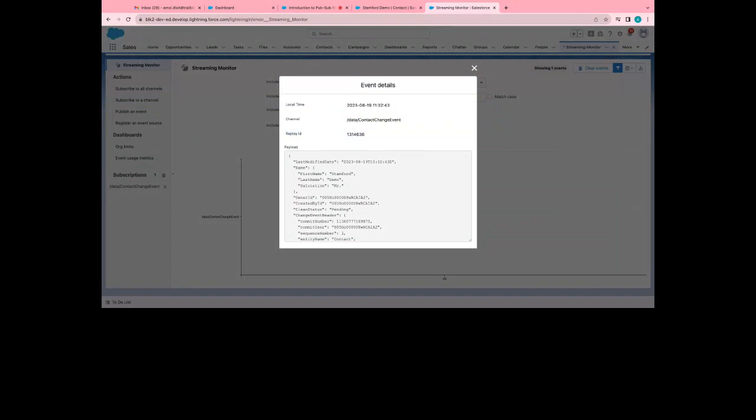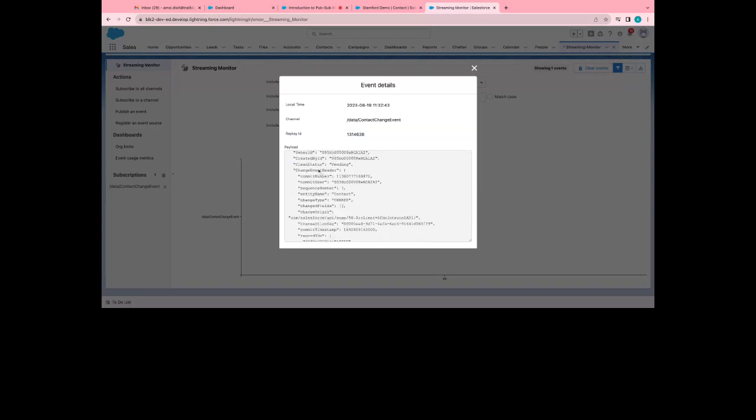The payload has all the information, including whatever fields we had, like name, first name, last name, salutation. Then this is the change event header. It has the entity name, contact, and a change type equal to create. Then it tells us whatever fields have been changed. Right now the changed fields array is empty because this is a create operation. In a create operation, nothing has changed, so you will see all the information here.